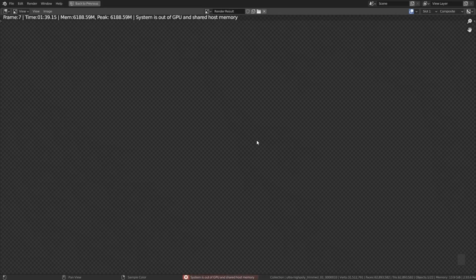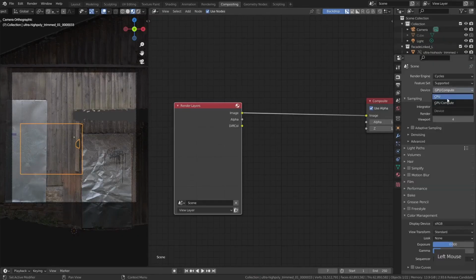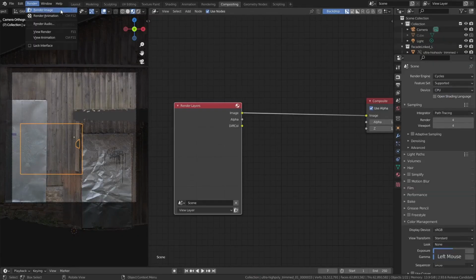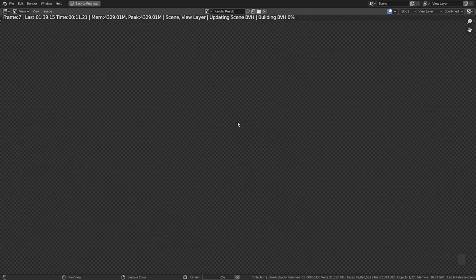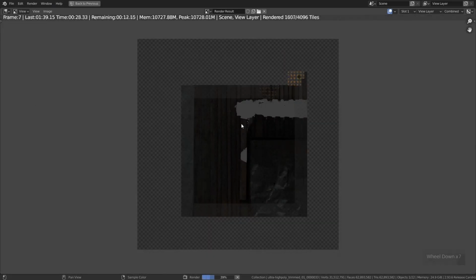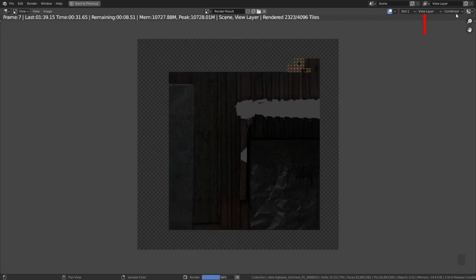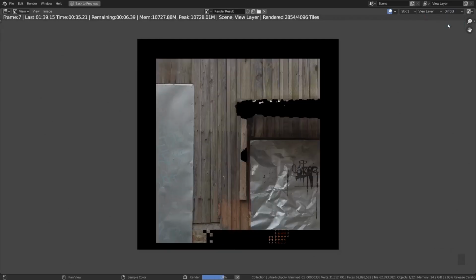As we can see from the warning at the bottom in red there, that reads, "System is out of GPU and shared host memory." So I'll press escape to close that and then switch from GPU to CPU and try rendering again. After about a minute, we've got what we need. To see the render pass in the window here, we need to switch from composite to view layer and then choose the diffcol pass from the pull down menu.